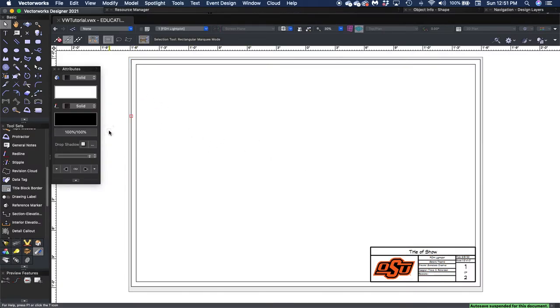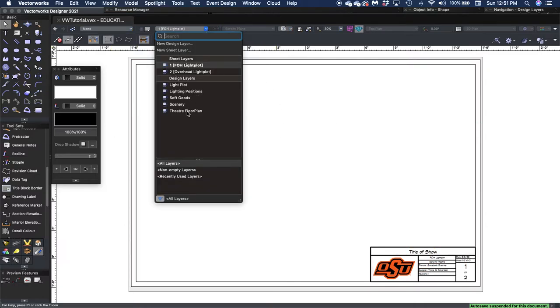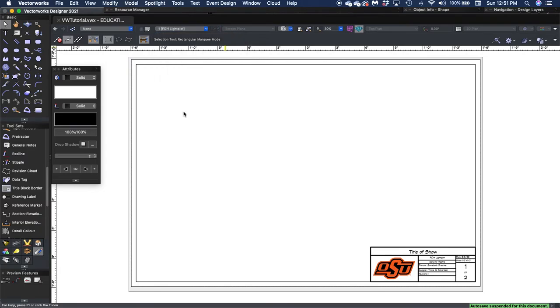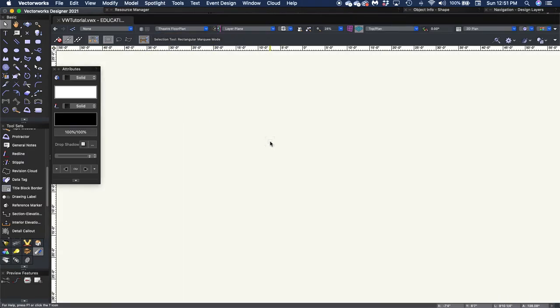So I'm in my drawing that we've been working on, and I'm going to go back into the theater floor plan layer, since this is where we're actually going to be drawing the architecture of the theater itself. And we can start working with some more of the basic tools.